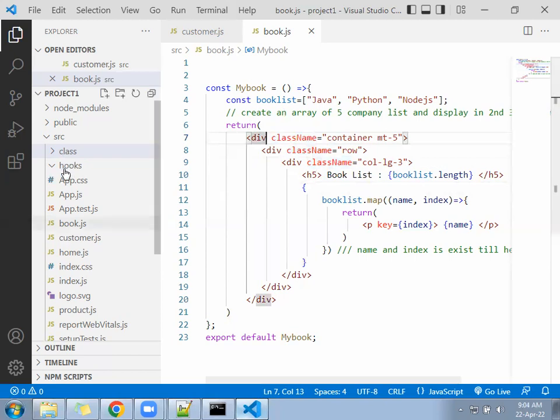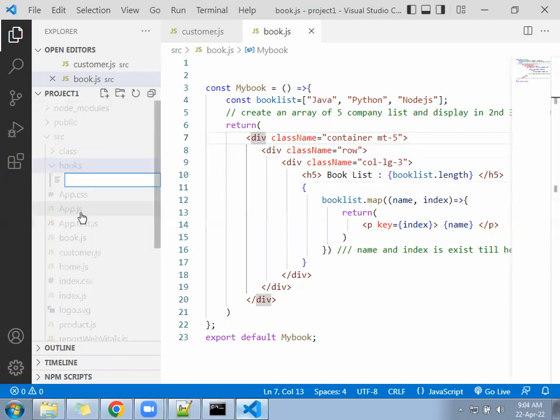Okay, so folder got ready. Which folder? Hooks folder. Inside the hooks folder, we create the file hook1.js.